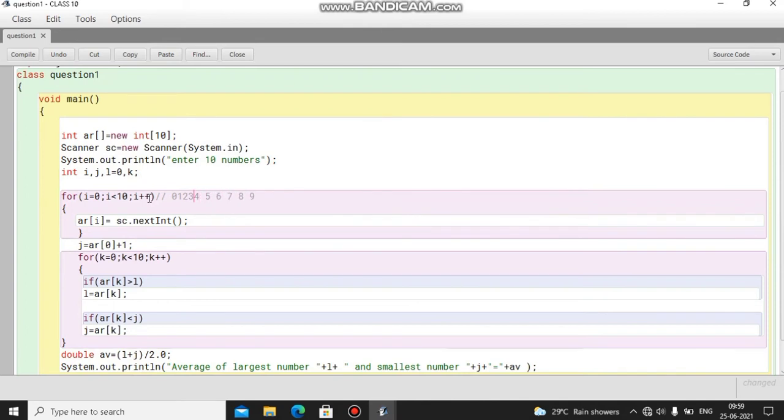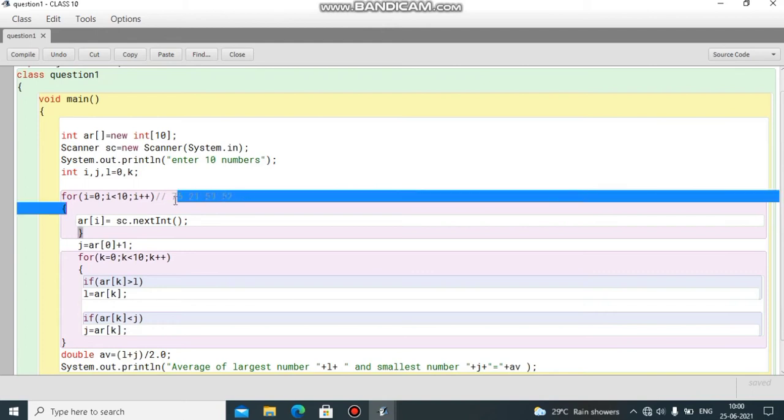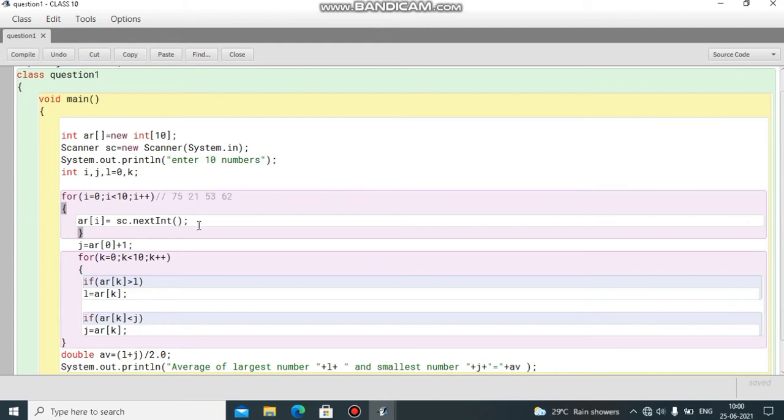So okay, now after this, what are we supposed to do? Here ar of I is equals to sc dot next int. Here I is the variable which it has taken. I have used I as a variable to enter the numbers. So here all the 10 numbers will get stored. So the 10 numbers could be 75 as per the user's choice. We don't know what it is, so they are randomly entered. Okay, so all these numbers get saved here, these numbers, 100, this 75, 21, it is saved here.